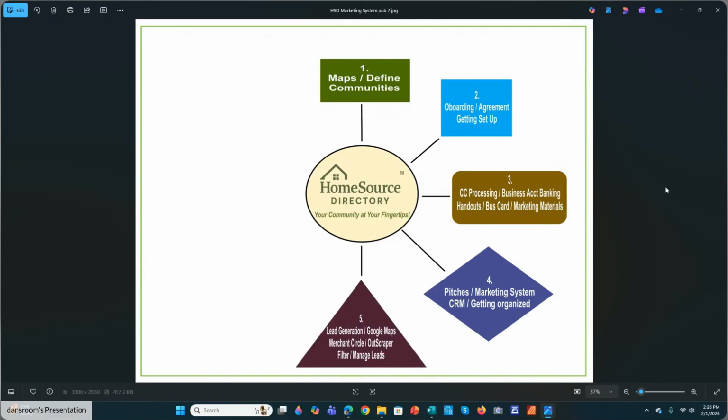The next module that we're going to work on is lead generation: Google Maps, Merchant Circle, Outscraper. Obviously we need a regular source, and I'm going to use Kentwood, Michigan as an example. If that's going to be my first community, I want to have all these other things in place, but now I'm going to start doing lead generation.